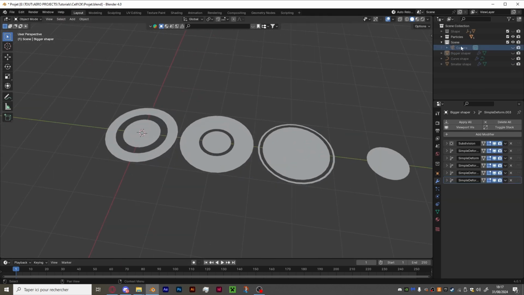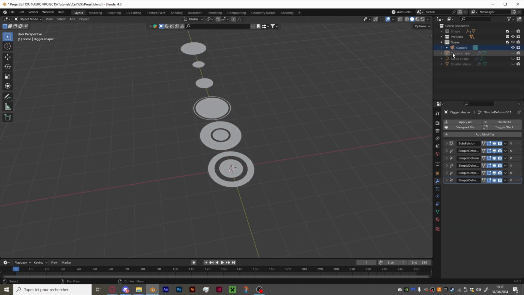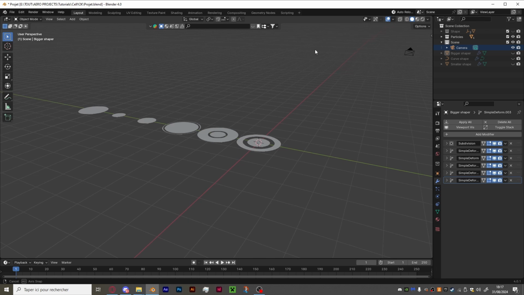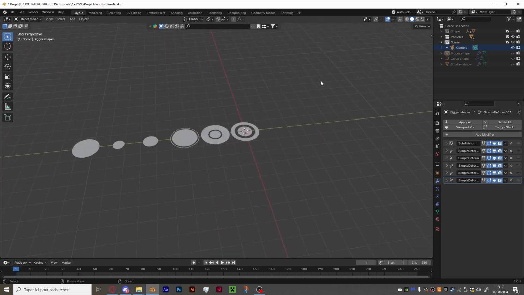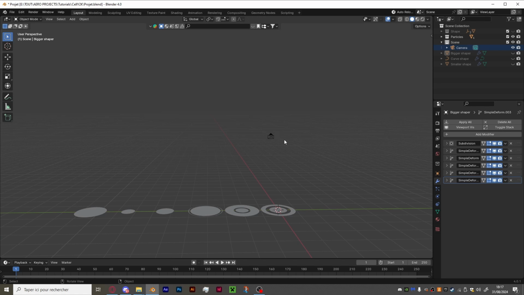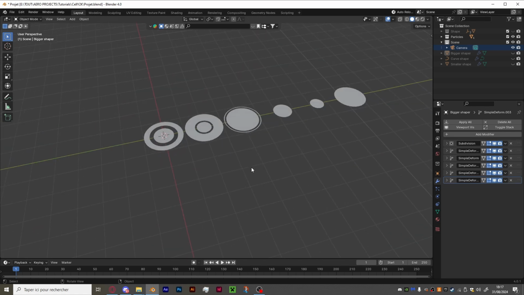Okay, so now everything is well renamed. I also made a collection for every scene related object, which will be the camera and then the light point. And now we have these particles.